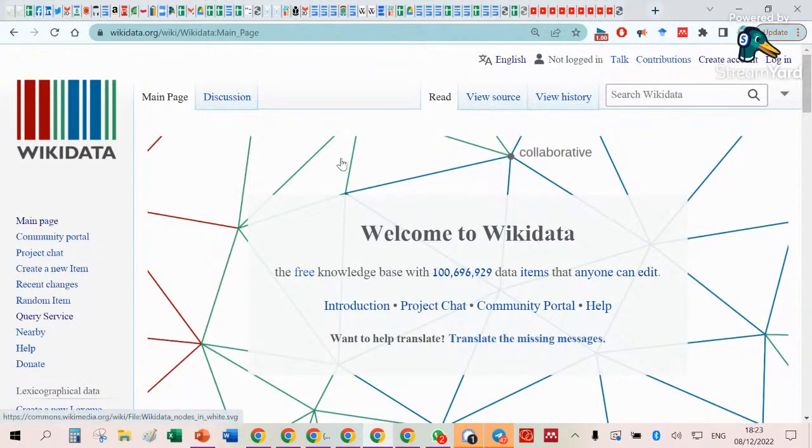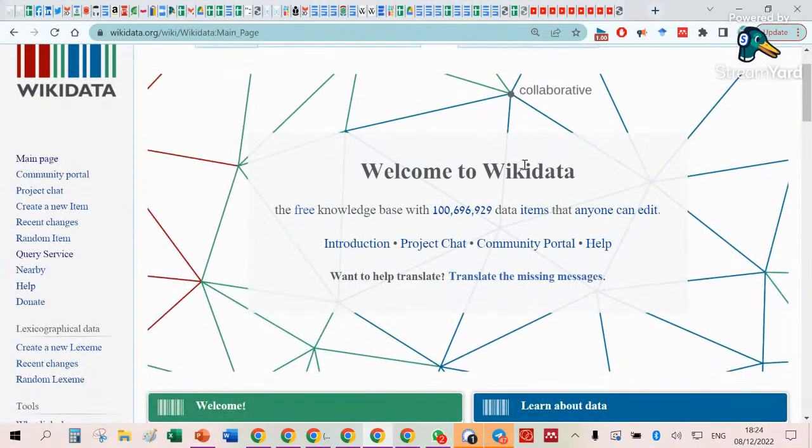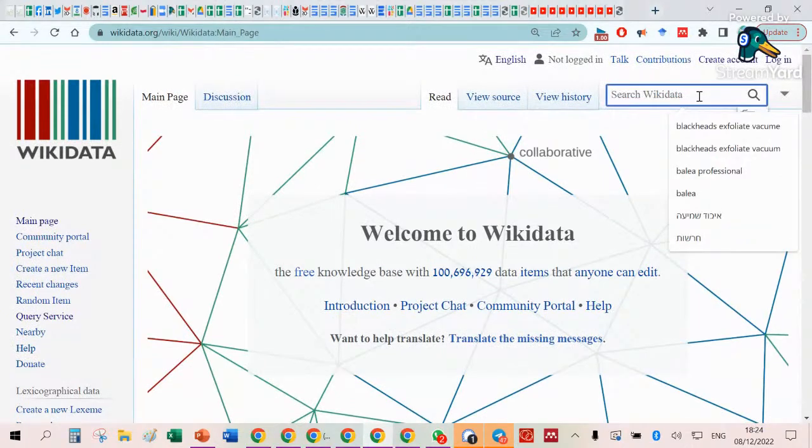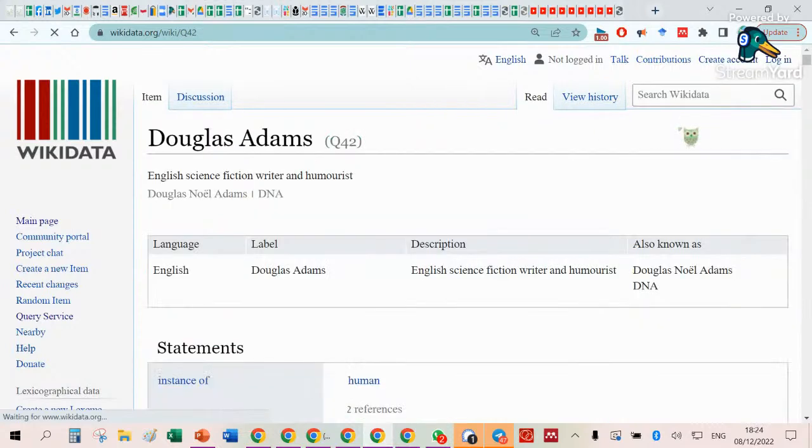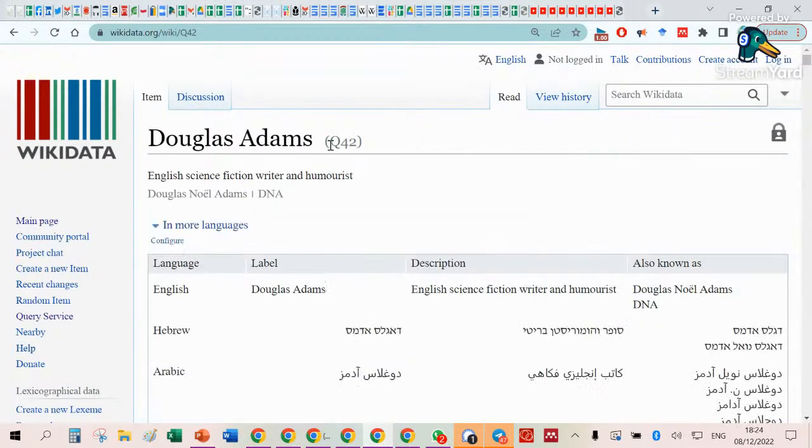So when you go into Wikidata, it will basically tell you that this is Wikidata. It has over 100,000 items at the moment, and let's go see one of them. And what I didn't mention until now is that every item in the system has its own number. These Q numbers help us differentiate between different items. And I just want to briefly show you how an item looks on Wikidata.